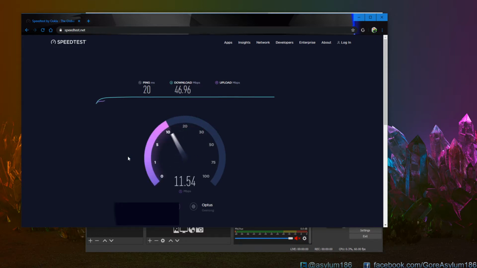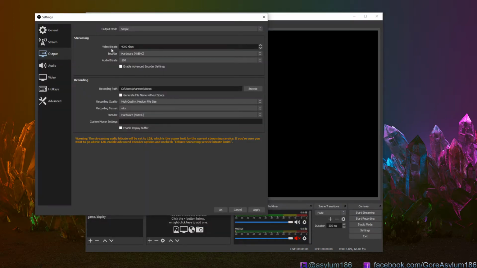Okay, so the download speed is 46.96. The upload, this is the most important part with streaming, is the upload. It's sitting at about 18. Might have frozen, but you get the idea. It's around 18. That comes into consideration with the video bitrate. This is what you're looking at, because you're uploading. If you wanted to, at the moment, 4000 kbps, so that's basically 4 megs, let's just say.